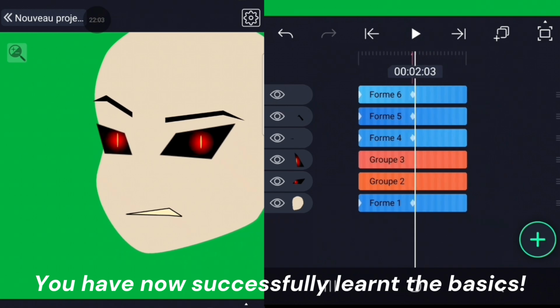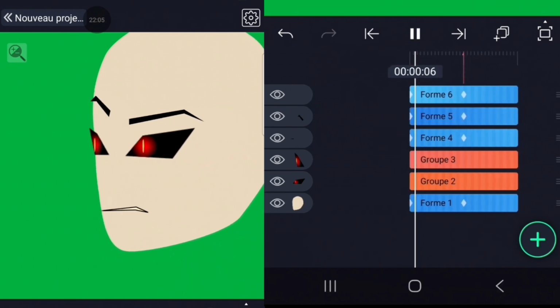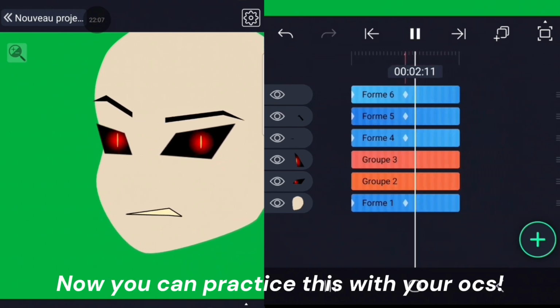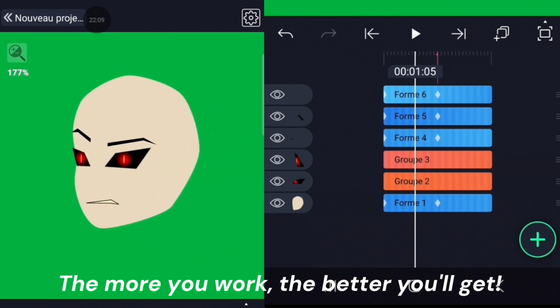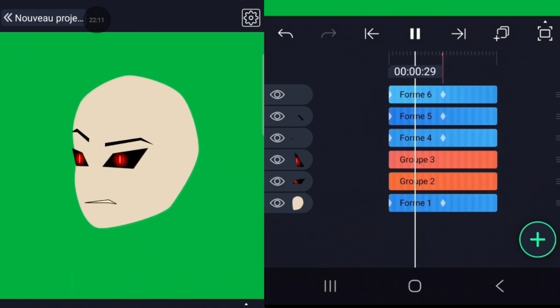You have now successfully learnt the basics. Now you can practice this with your OCs. The more you work, the better you'll get.